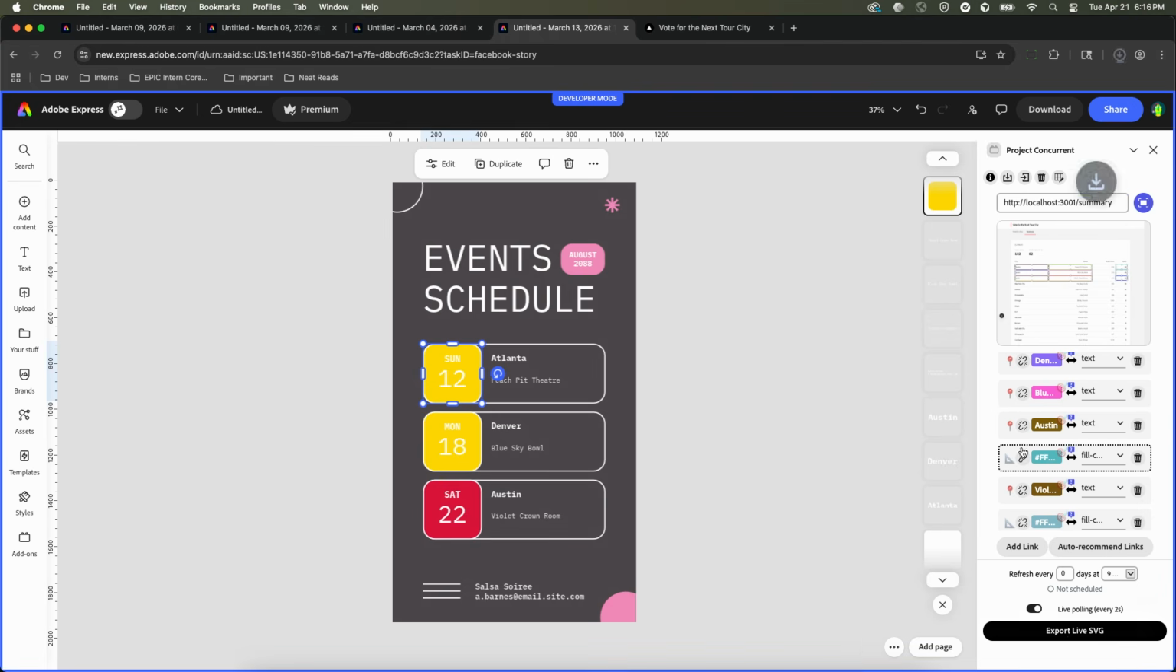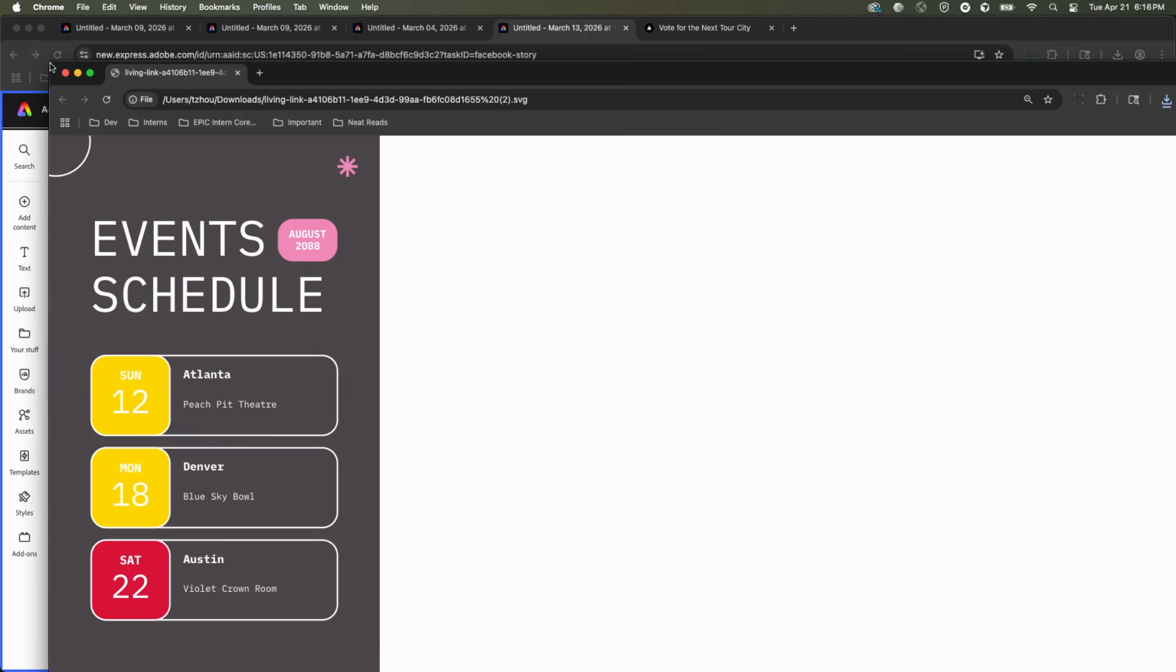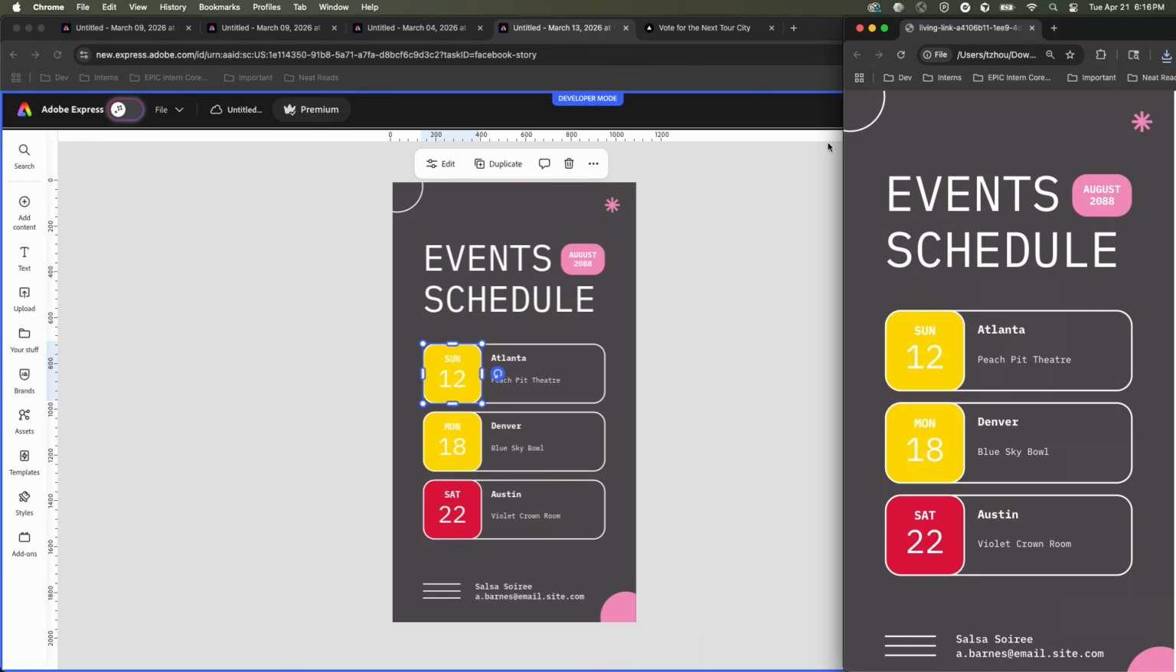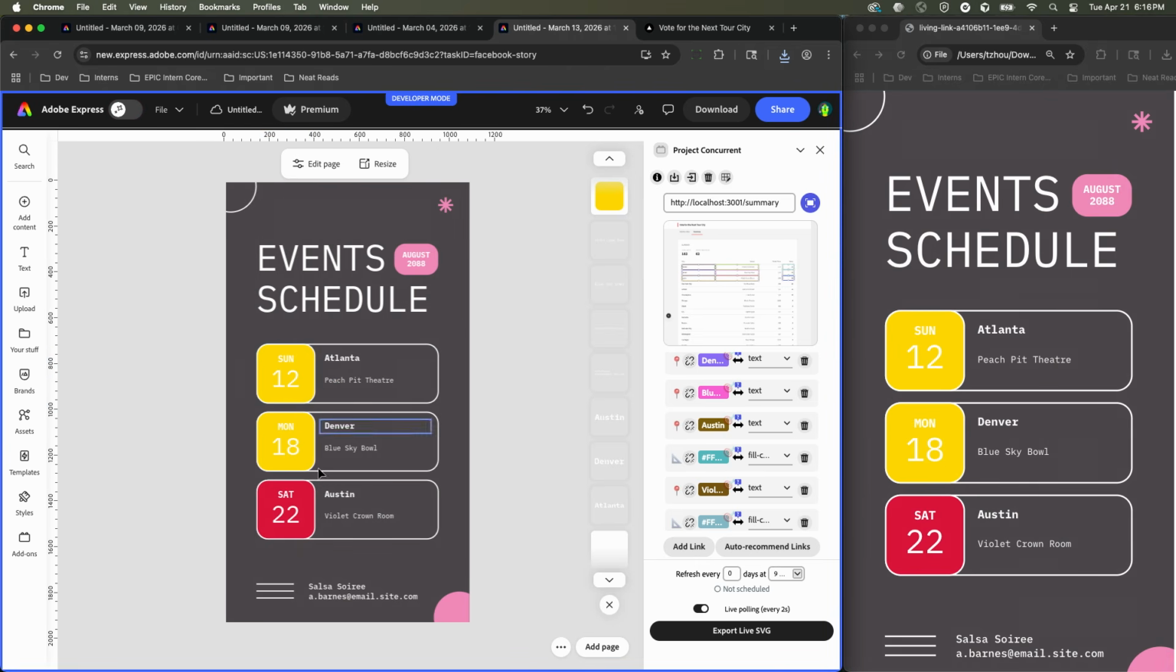I'm going to hit Export Live SVG. And let me just drag this side by side so we can actually see the updates as they happen live. Okay. So now let's try changing our design.